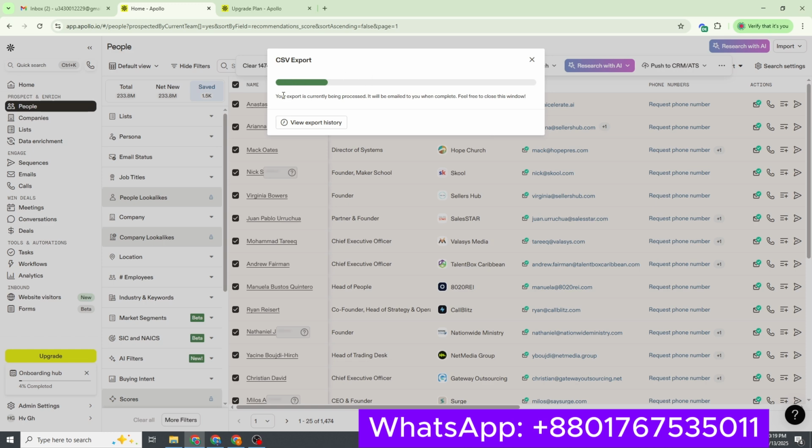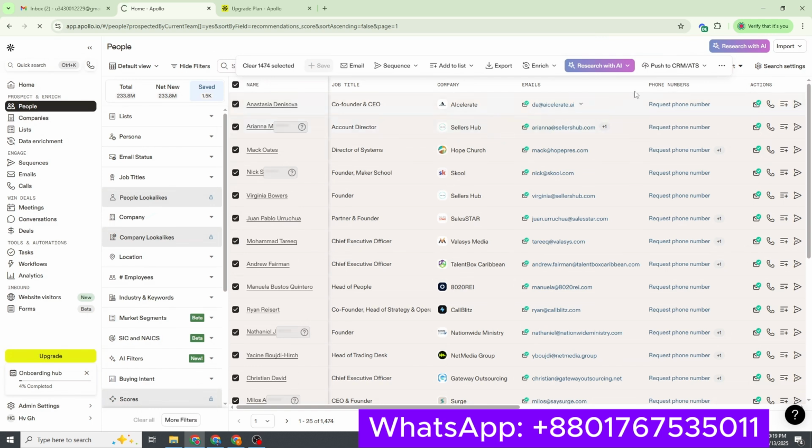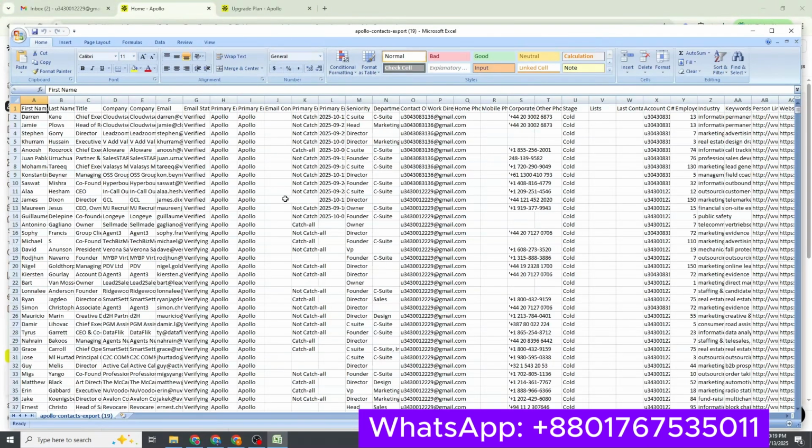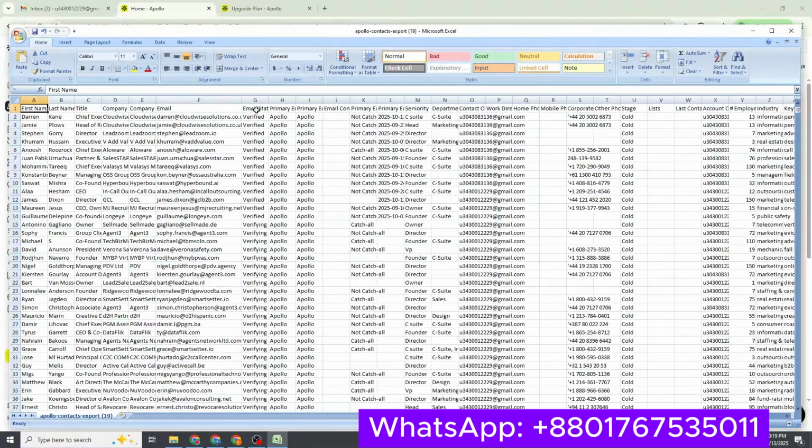Okay, just loading. Okay, download. Okay, this is my Apollo scraping file.